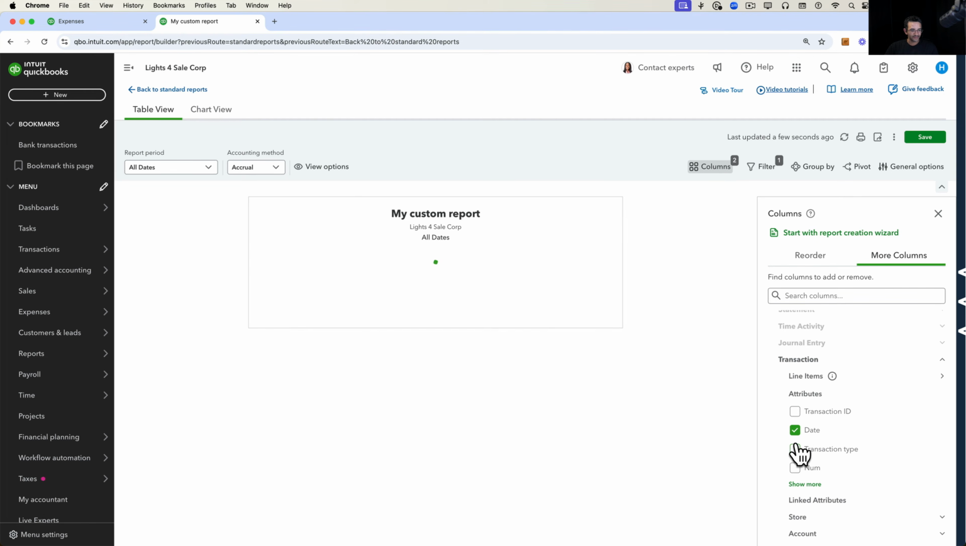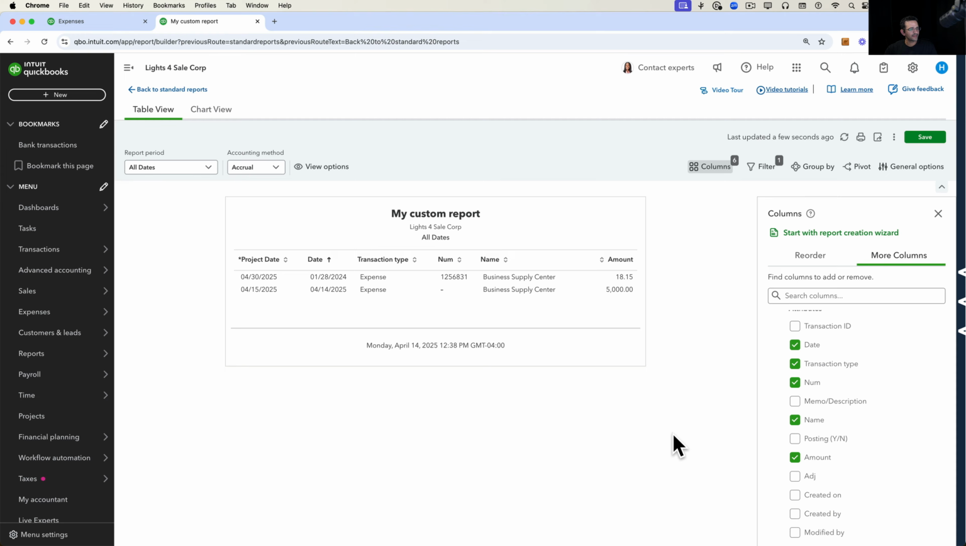So let's add date, transaction type, transaction number. Let's do name and amount. So that's typically the base type of information that we want to add in there.